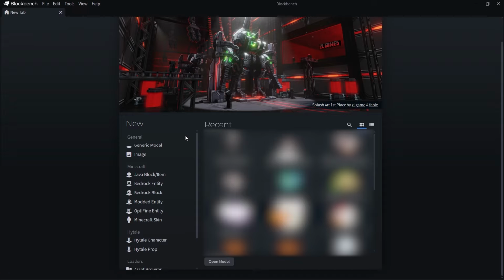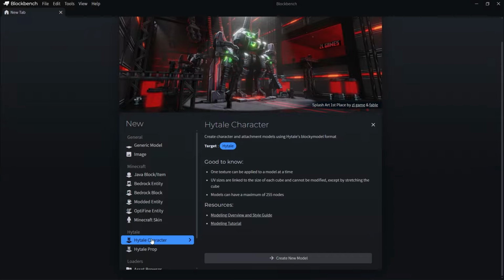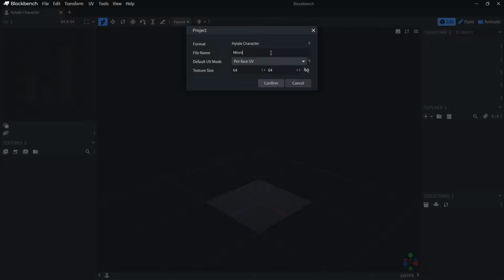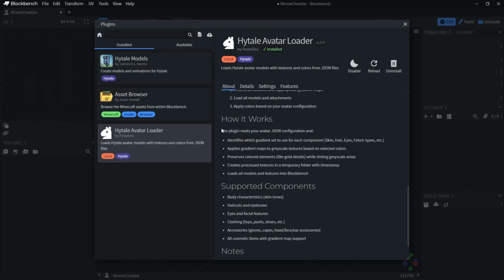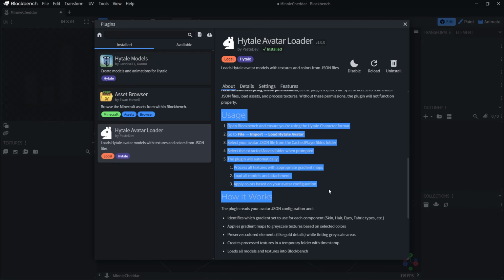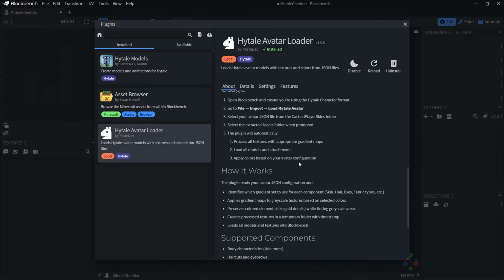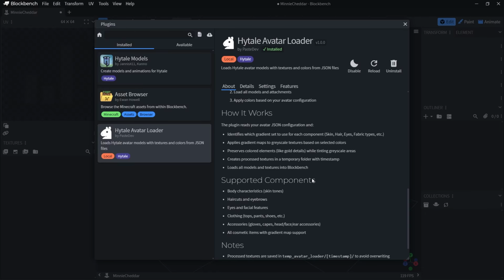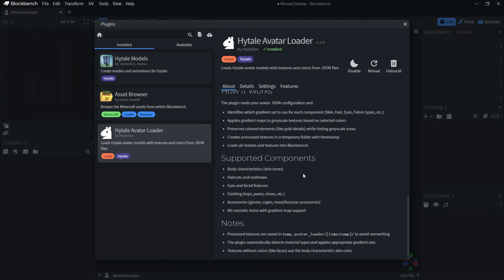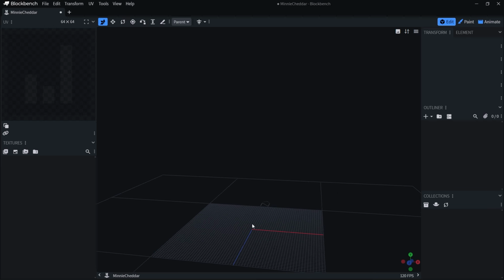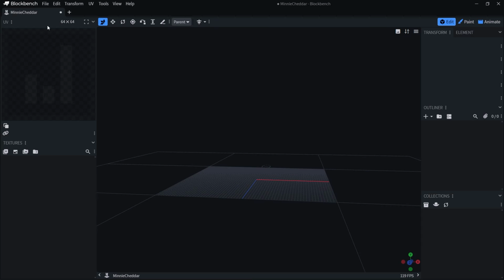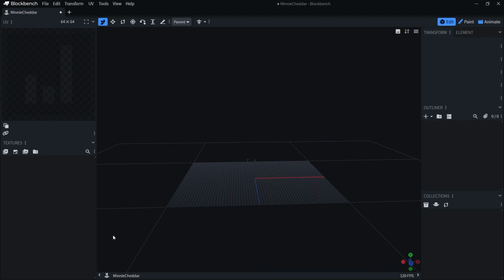We'll open up Blockbench, and the first thing you need to do is open a Hytale character. So you can give this a file name. I'm going to call mine Mini Cheddar, like my character. There is a usage part within this, which you can follow if you like, but I thought I'd make this video to make it a little bit easier to follow along, because I learn visually and I know a lot of other people do.